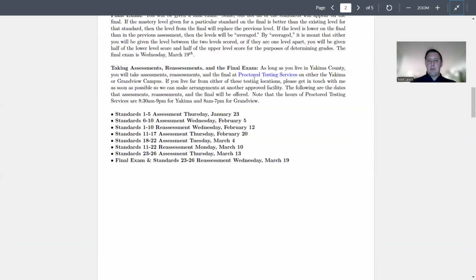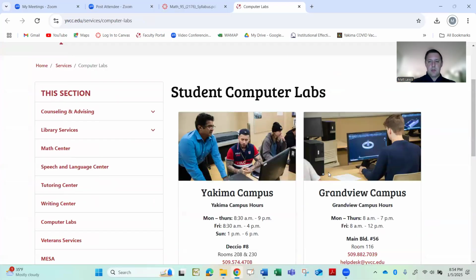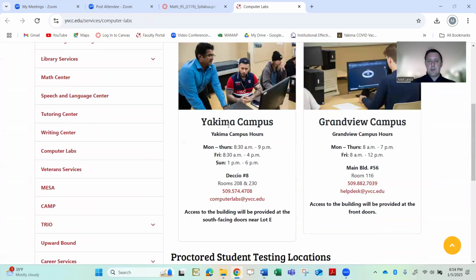Now, let me click on this link in the syllabus. So here are the hours on the Yakima campus. On any day that there's an assessment, you can drop in between 8:30 a.m. and 9 p.m., but you'll want to be there at least an hour before it closes. And on the Grandview campus, 8 a.m. to 7 p.m., so be there at 6 p.m. at the latest.